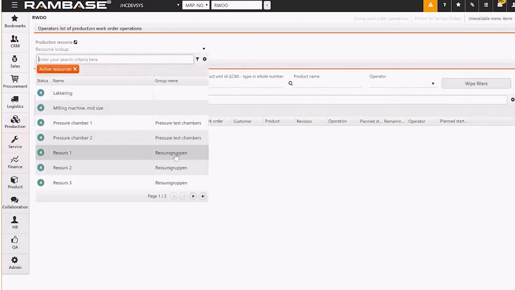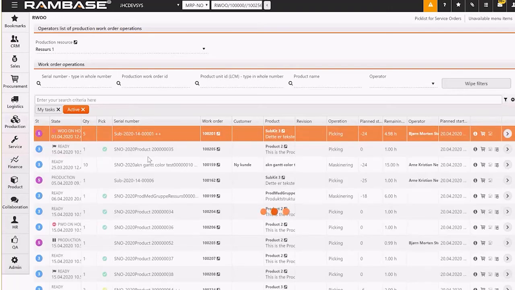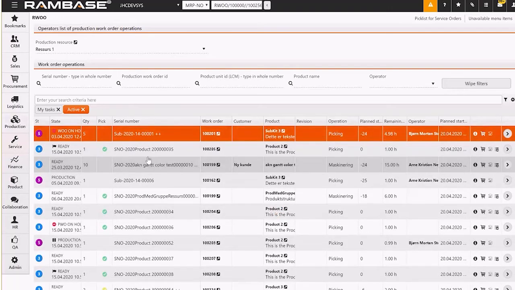I'm just selecting a resource here. In the drop down, the resources you will get in this menu are only single resources and those that are members of groups. You will not see resource groups in this menu.